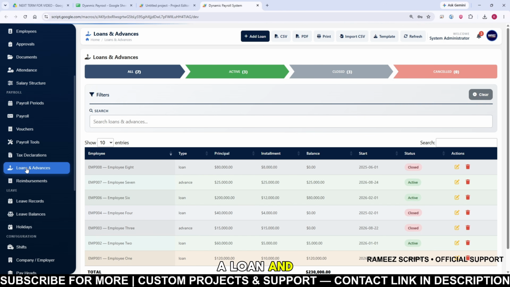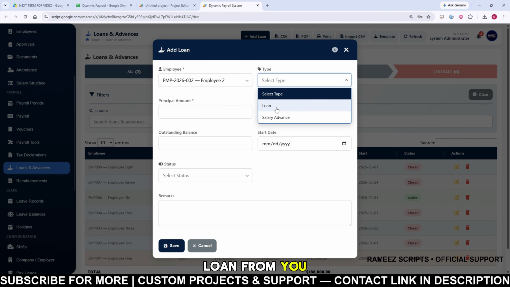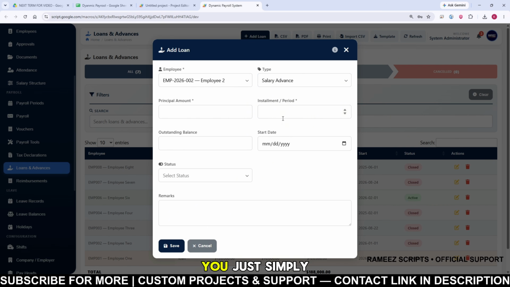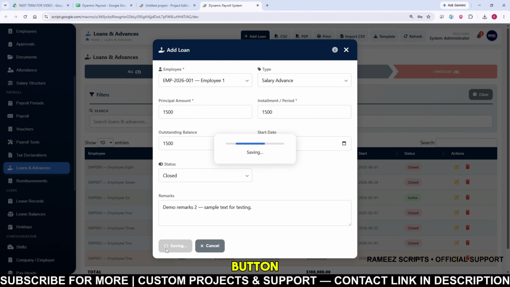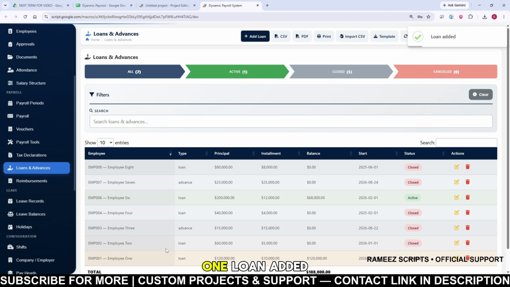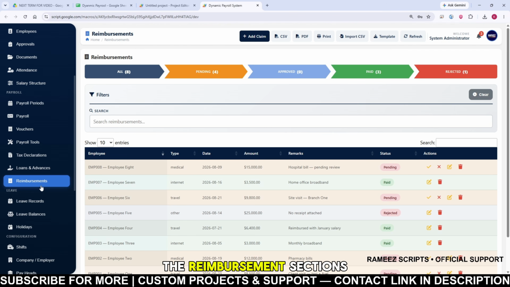So this is a loans and advances section where you just simply create a loan. You just simply select an employee from the drop down. Is it taking a loan from you or taking a salary advance from you? You just simply select salary advance, enter the principal amount, the installment amount, and then the outstanding balance, and hit the save button. So now, regarding this particular employee, we have recorded one loan added, one salary advance added successfully.